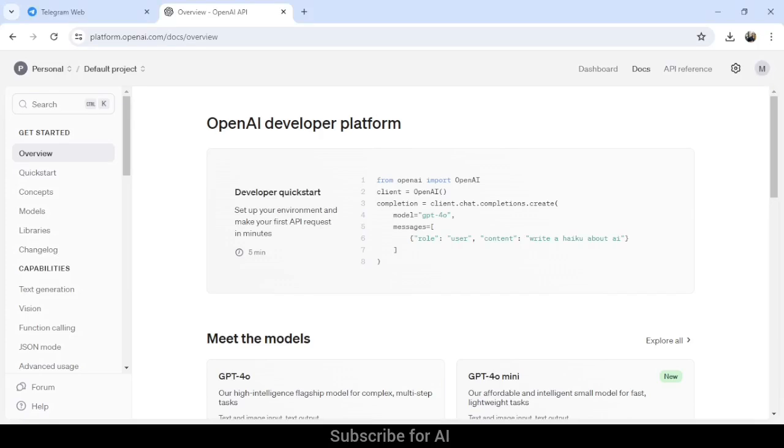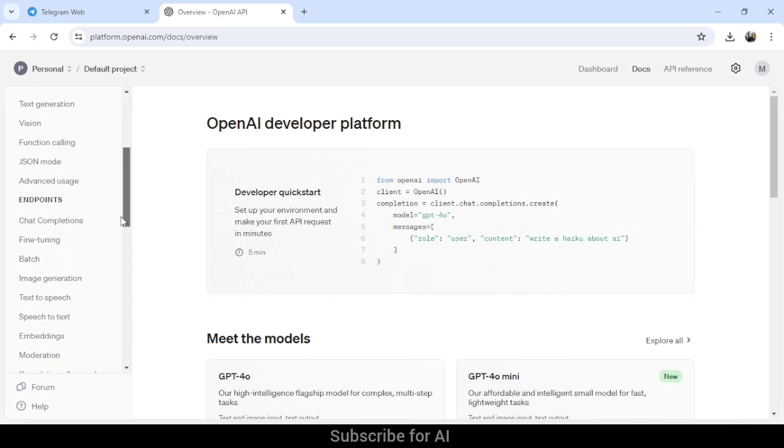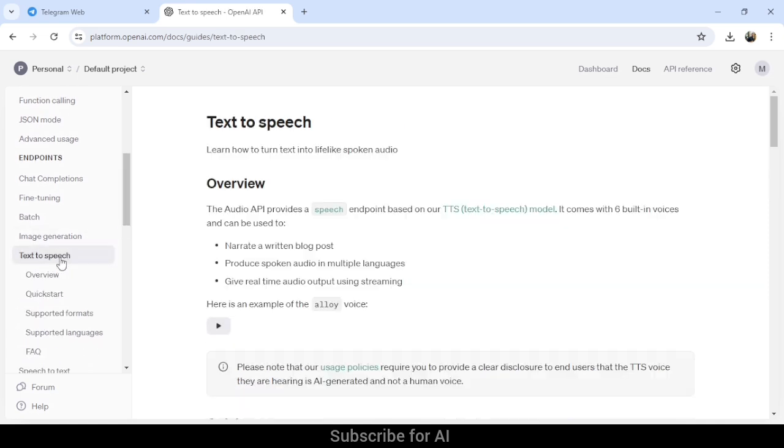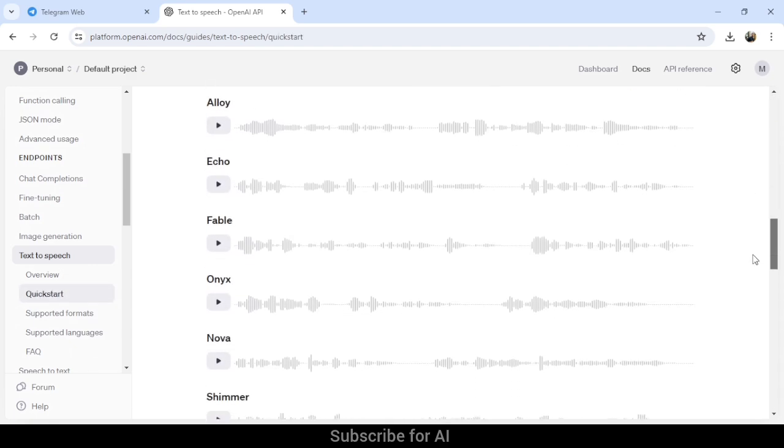This is the tutorial for non-coders. This is an OpenAI API tutorial for non-coders who don't know any language like Python or any coding language. In this video, I'm going to generate an audio file from text.